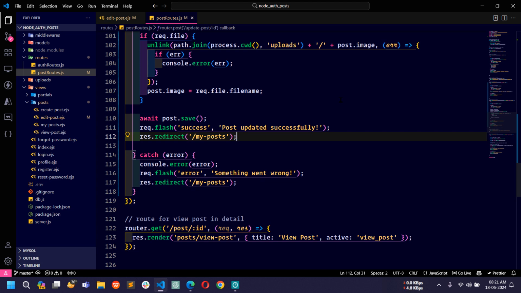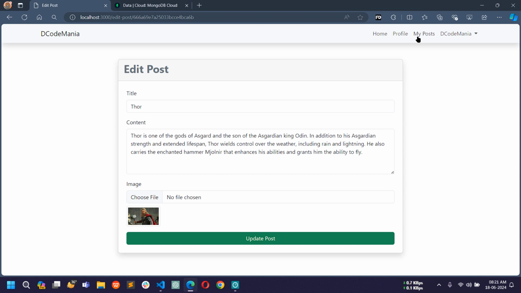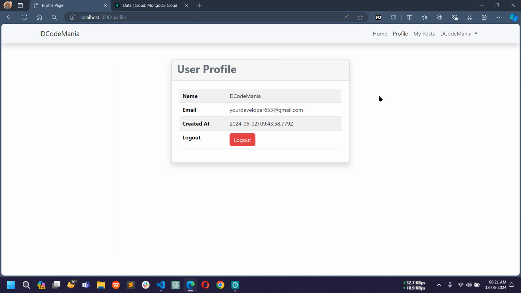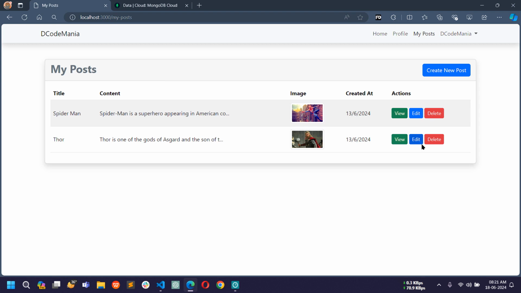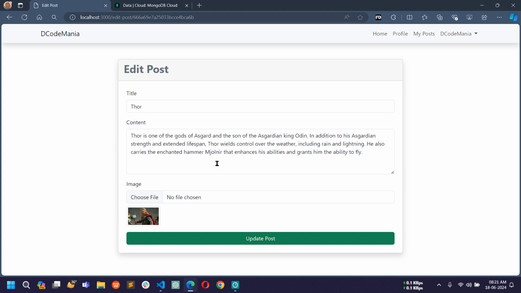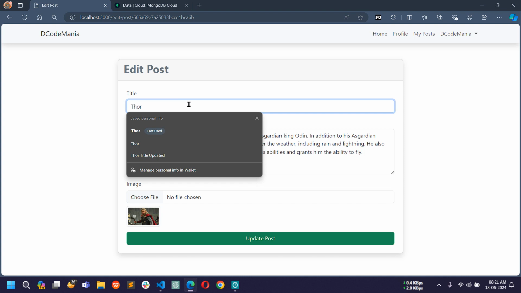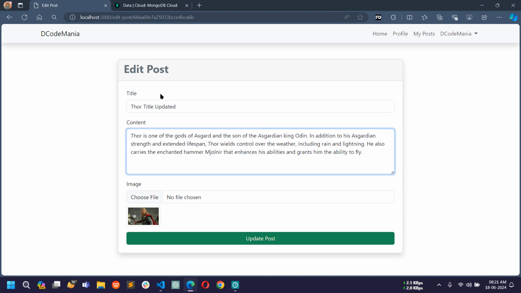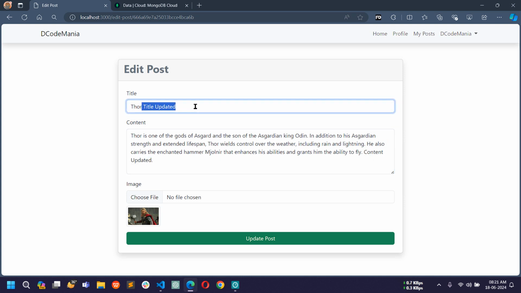Let me save this file and go to the browser for testing. Okay, so let me log in again and go to my posts. Now if I click on the edit button for this post, then all the previous values like title, content and image preview are now populating into this form. So let me update the title. So Thor title updated, and content updated. So I have just added this content updated and title updated, and I will not change the image right now. So let me click on update post.